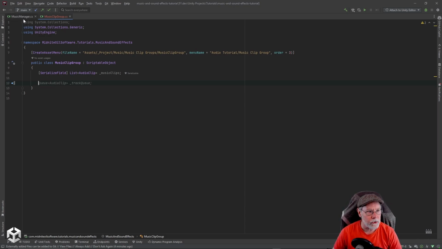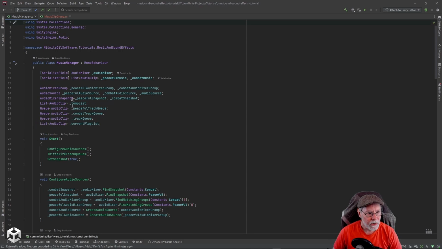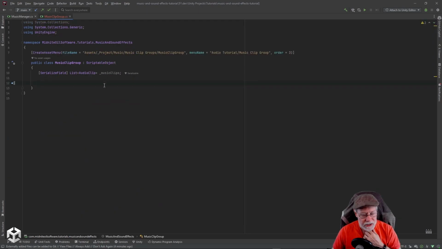So a lot of the stuff that we were doing in here, we're now going to do in this music clip group. But instead of having multiple ones, one for each different type of music, there's just going to be one. And so I hope you can see where we're going with this. This scriptable object is going to encapsulate all the stuff that we need to shuffle through songs for a particular type of music. So for combat music, for instance. And we will create multiple instances of this scriptable object for each type of music. And if we want to add more, we just add more. And our music manager is going to change to take a collection of these scriptable objects that we can just drag in there.